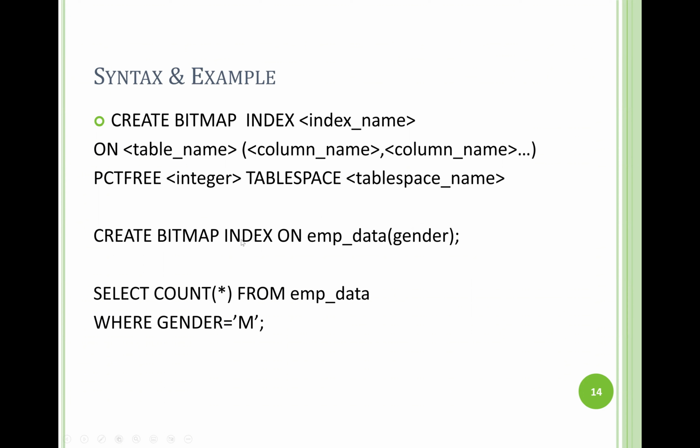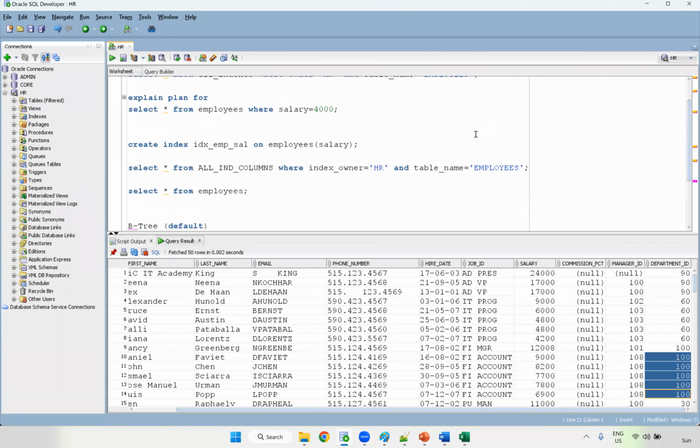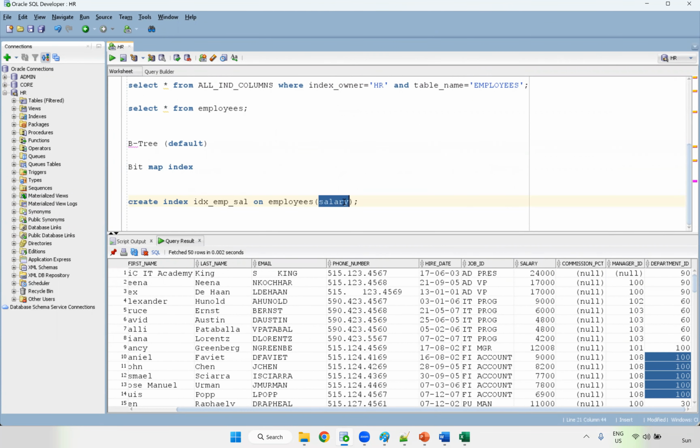You can see here, create bitmap index on employees. You can go for the gender column. Select count of star from employee data where gender equal to male. It will pull the data very quickly. So that's what you can go for with the bitmap index. While creating the index, you have to add one keyword called bitmap. That's it. You are going to create an index with the bitmap.